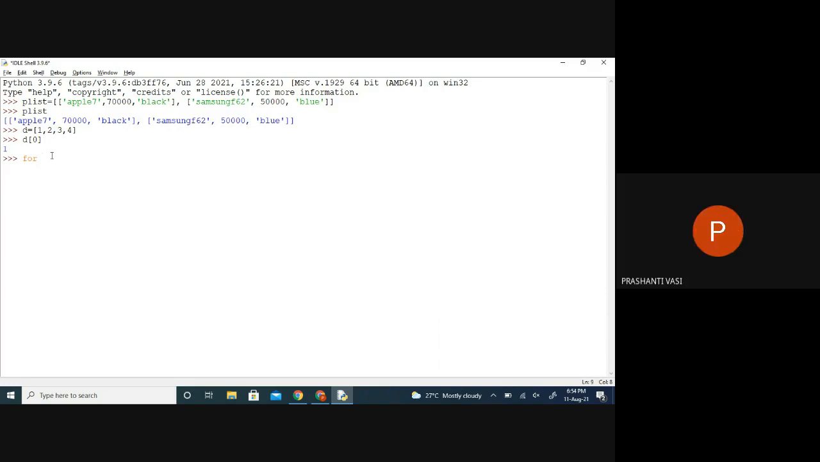For variable, each data, or can I say for each element, or for each data in D, print the variable, comma, data, comma, hyphen.